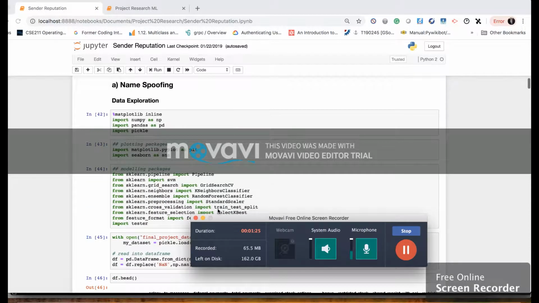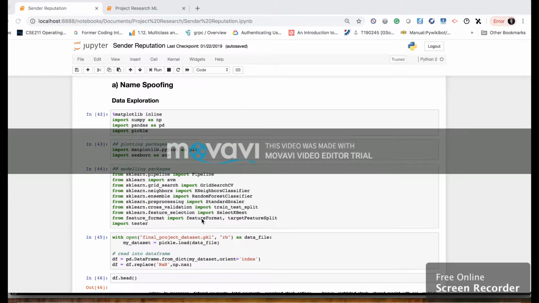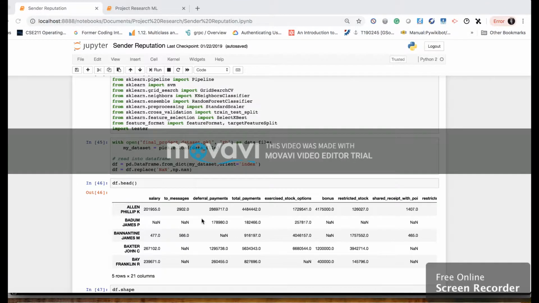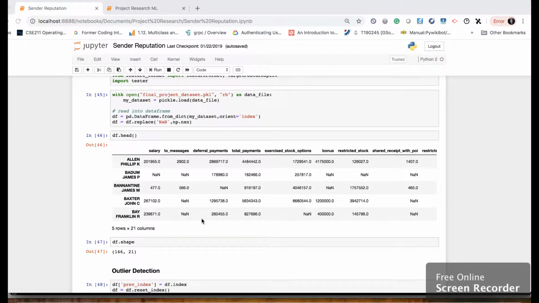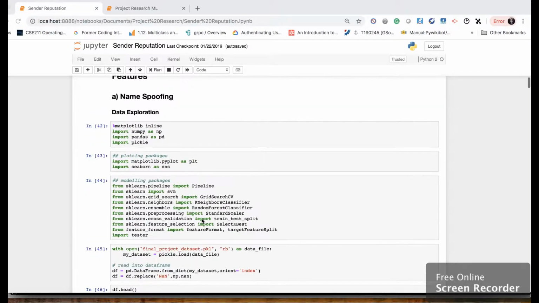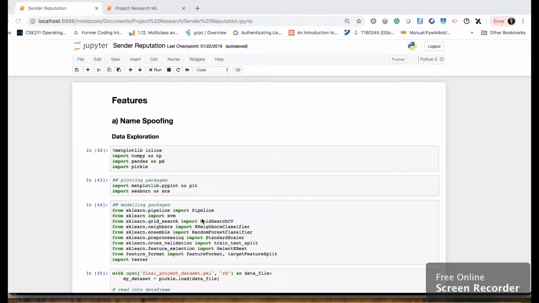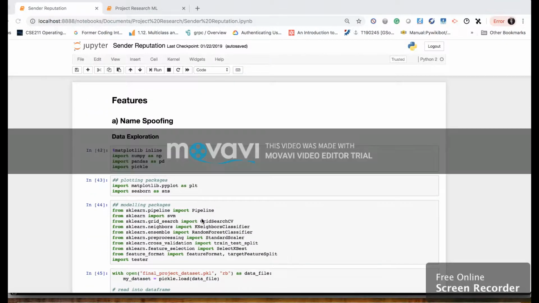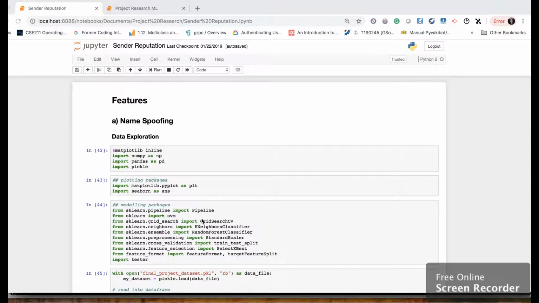So here is my machine learning tool. Basically, I've used Python notebook and programmed everything in Python. What I've done is first taken the sender reputation feature. Sender reputation is about a particular email sender and how reliable he is, or how likely he is to carry out a phishing attack.